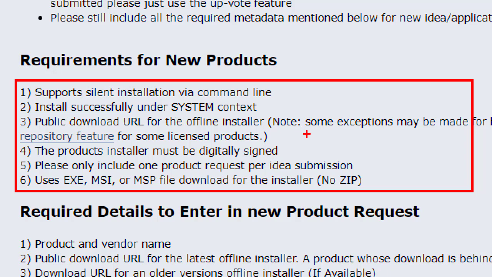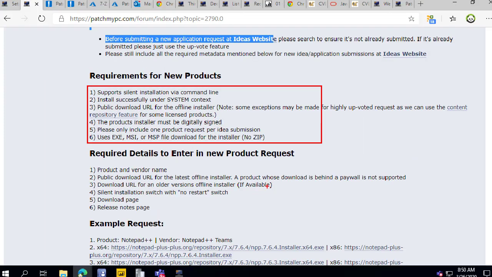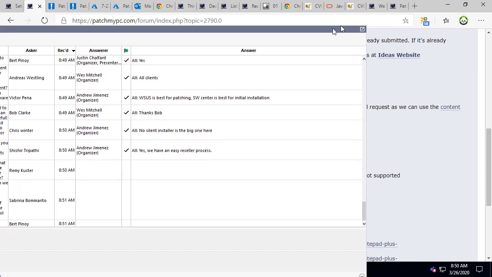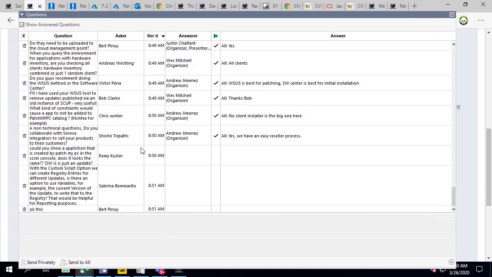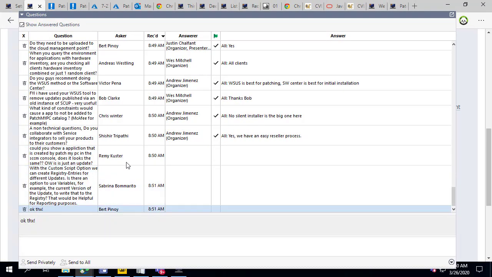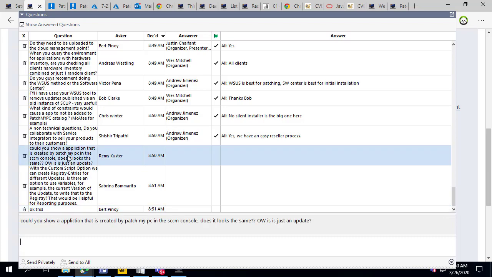There are some exceptions like Java and AnyConnect where we can make use of a local content folder. You would just have to download it in that case. But this would include the different requirements that we have, and I'll include that within the answer here.